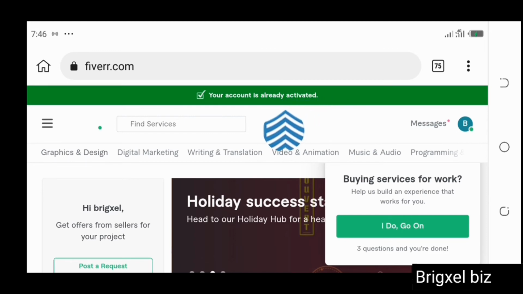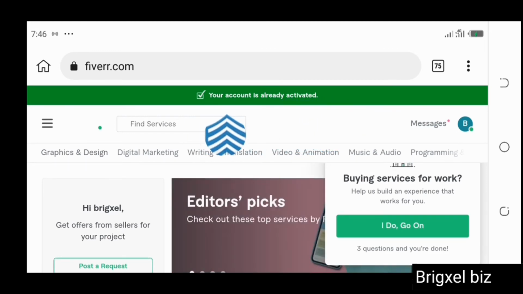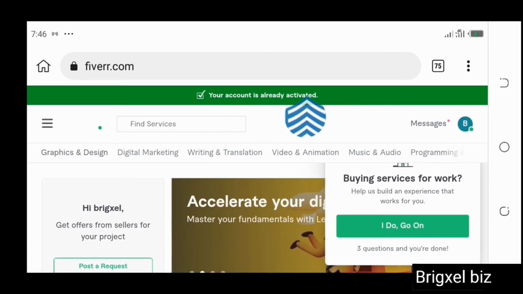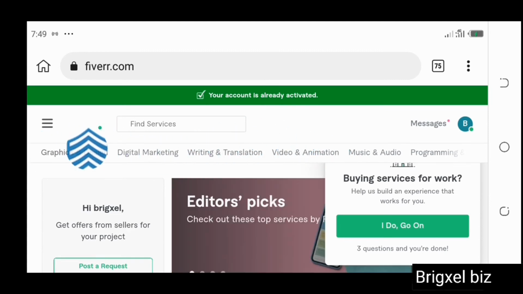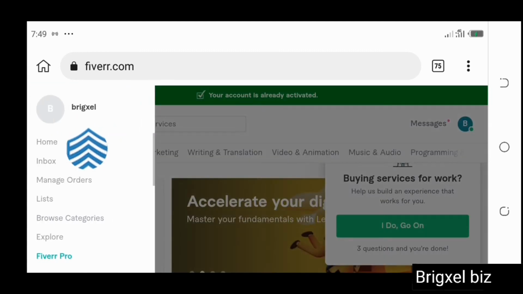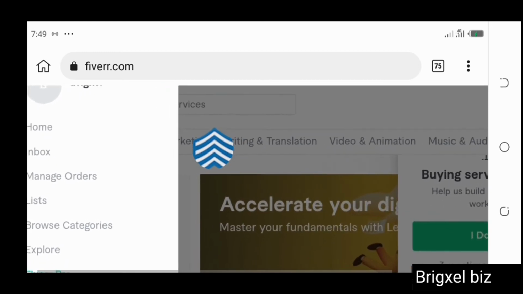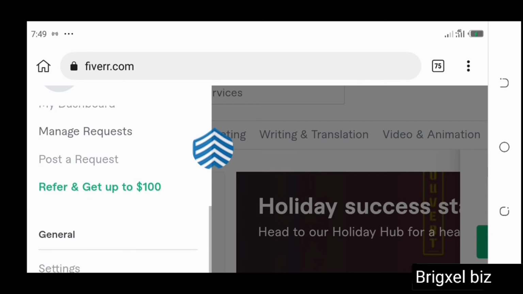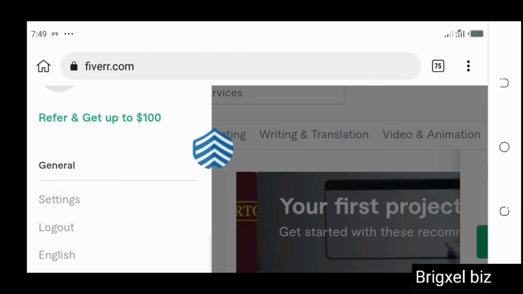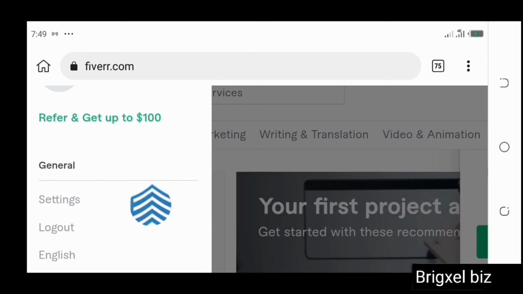So the next thing would now be to create a seller's account. What we've been doing so far was simply creating an account. Now we're going to have to create a seller's account. So to do this, we're going to have to come over here where you have that symbol there. If I zoom that in a little bit so you can see, what you're going to do is to scroll down to where it says general, and then go to where it says settings.